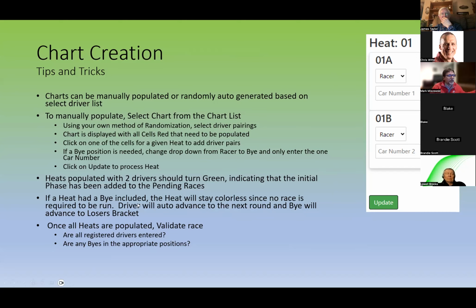If a heat had a bye included, the heat will stay colorless. Since there is no race to be run, the driver will automatically advance to the next round, and the bye will advance to the loser's bracket and carry through properly.